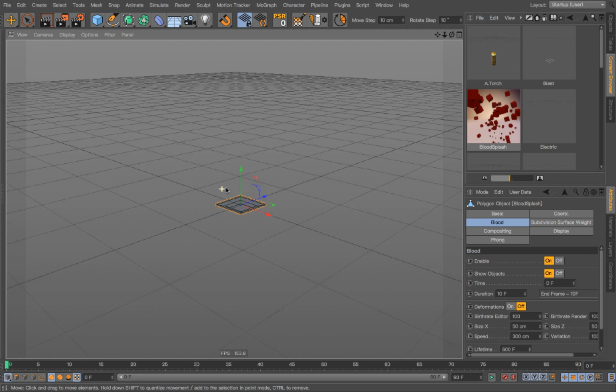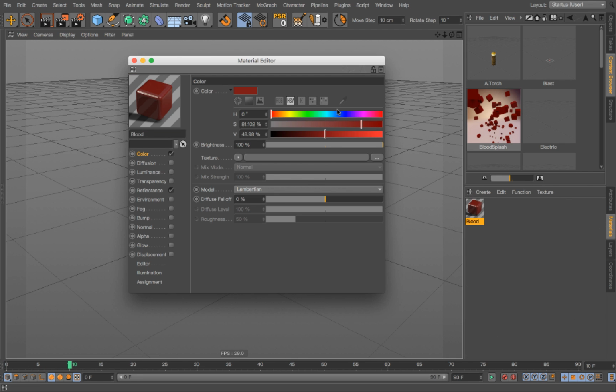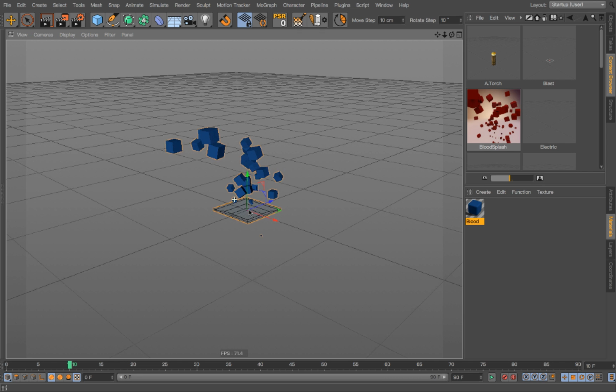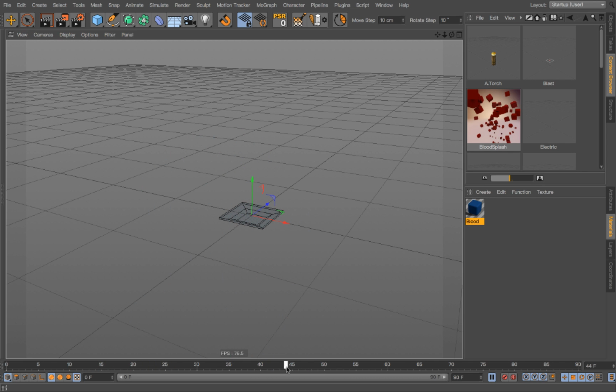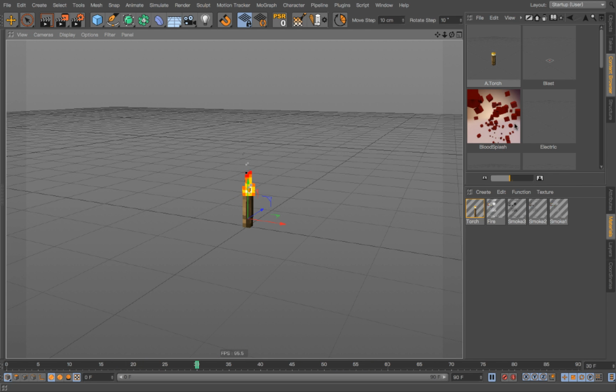And then we got blood splash. Keep in mind the blood splashes can be used for a lot of things. You can even change it to a water splash or something, so it's meant for that. I should just change the name from blood splash to something else. So yeah, keep in mind you can do a lot of things with that effector here.